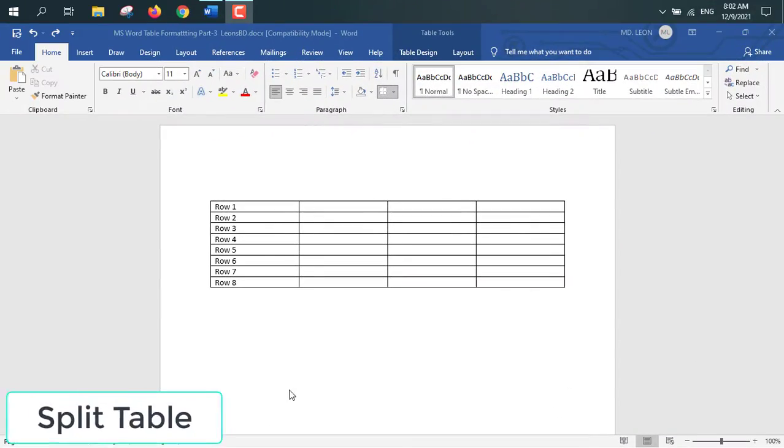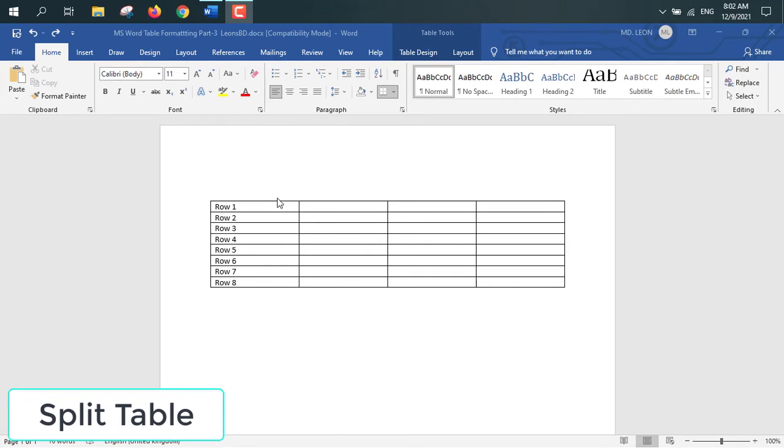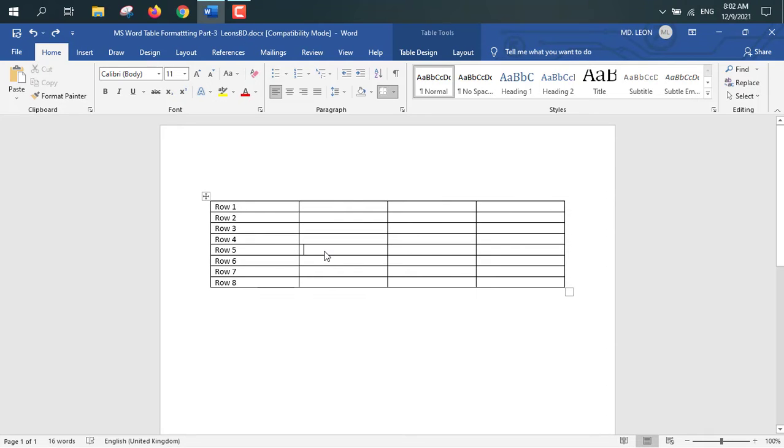So let's get started. First, I will show you split table. In this table there are 8 rows. If I want to split the first 4 rows from the rest of the table, what I will do is keep my mouse pointer on row number 5. The rows before my mouse pointer will be split, that means rows 1, 2, 3, 4. So these first 4 rows will be split.